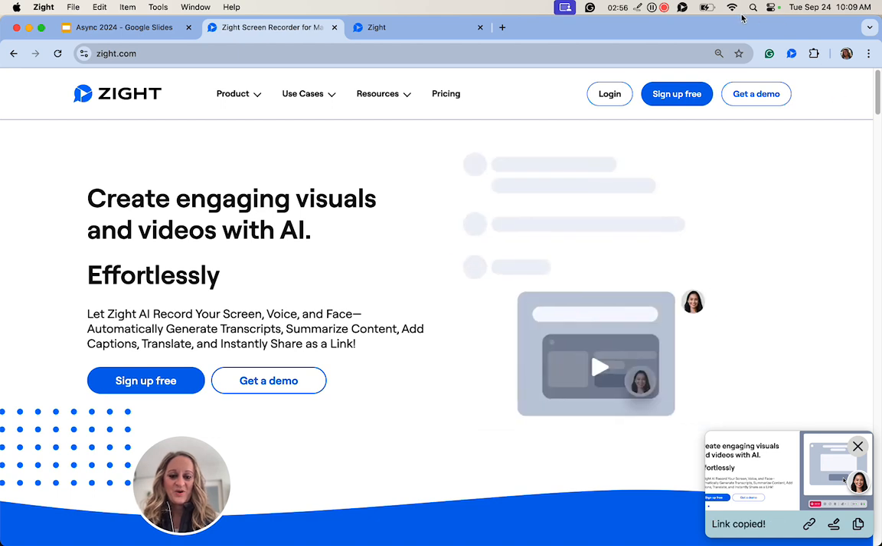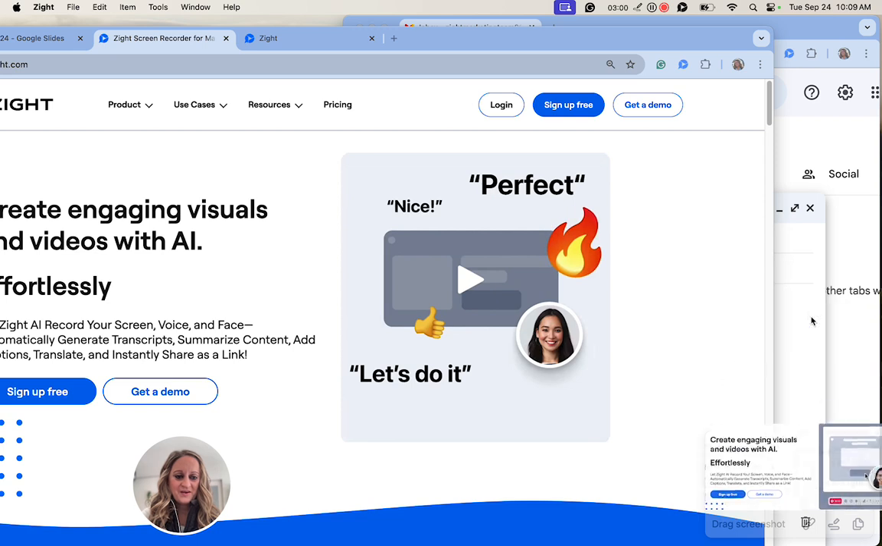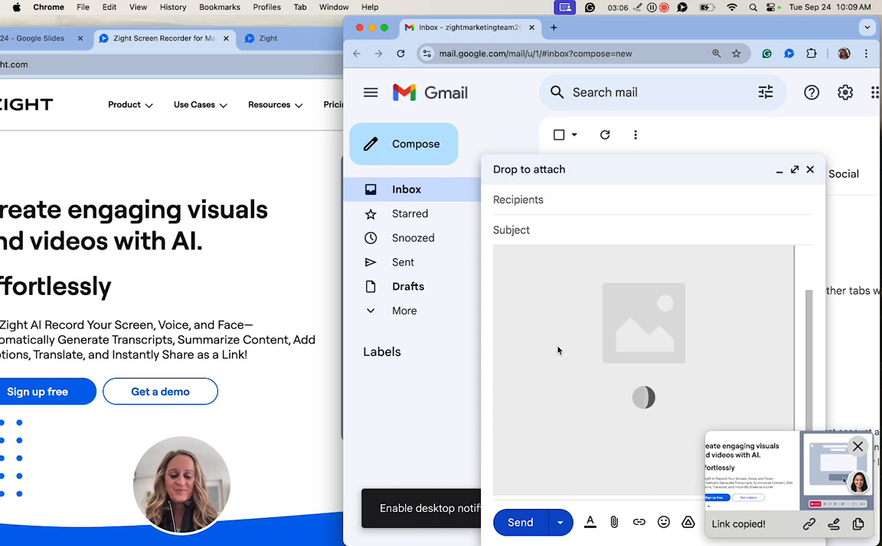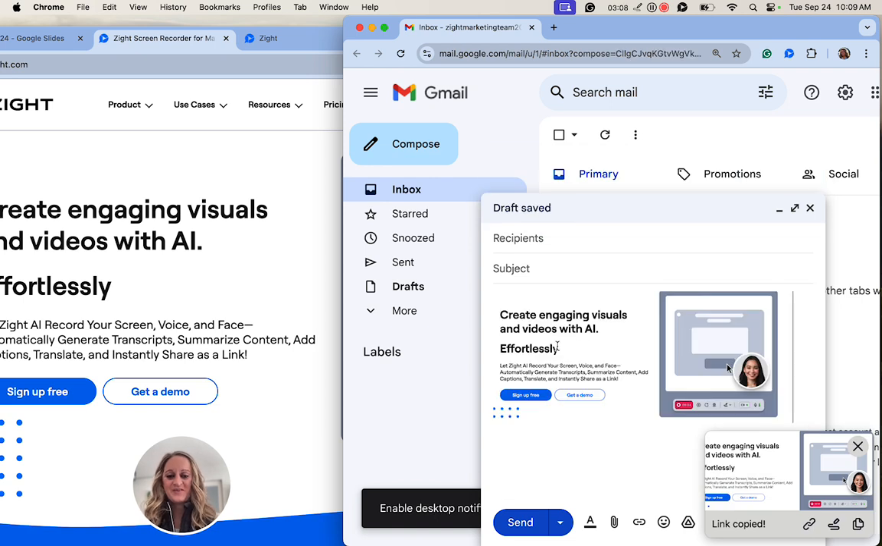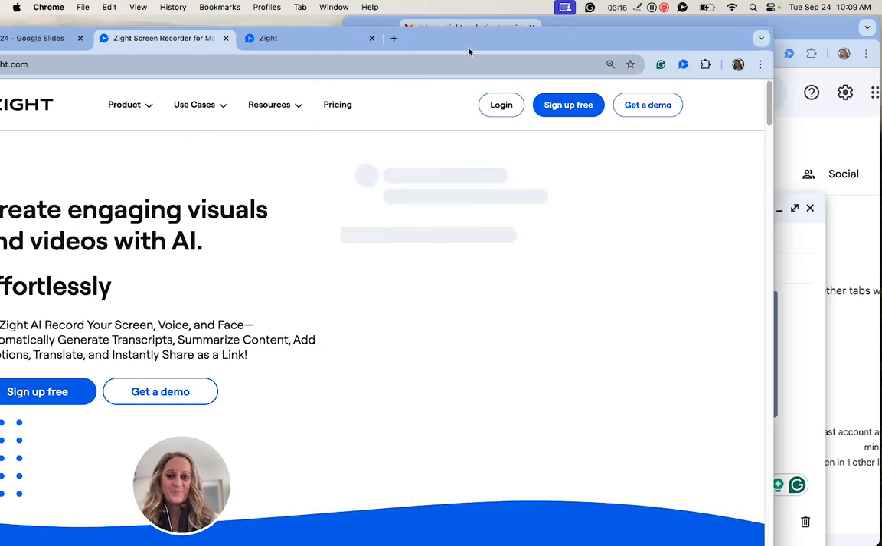I could also go in here and I've got my Gmail open in the background here, and I could do a quick little drag and drop into my Gmail, and then I could share it with my team. You can see just how quickly it unfurled that screenshot, and now it's ready to send to the intended recipient here.